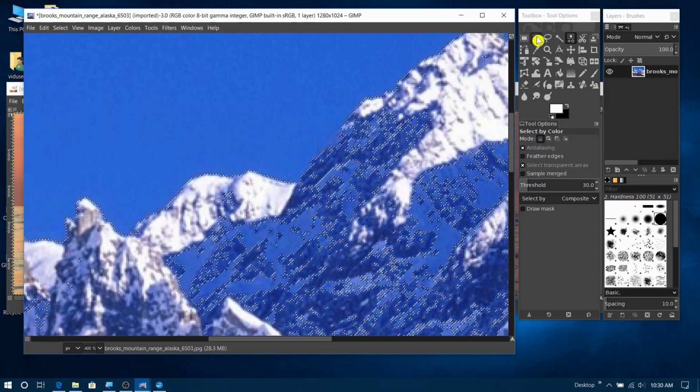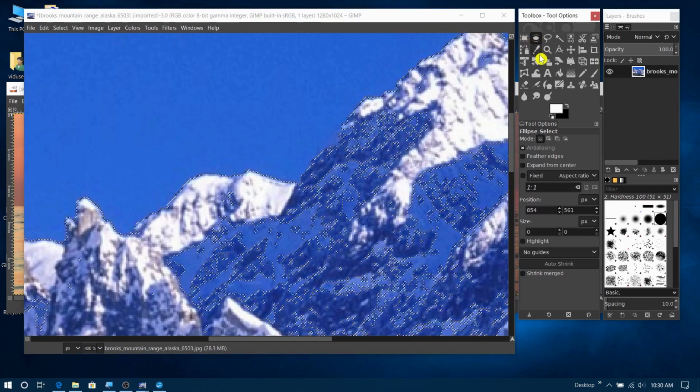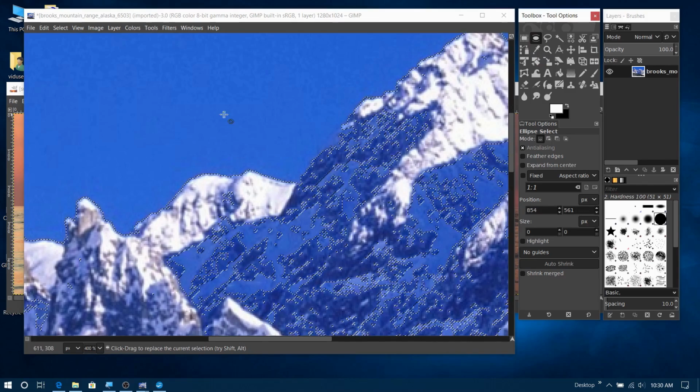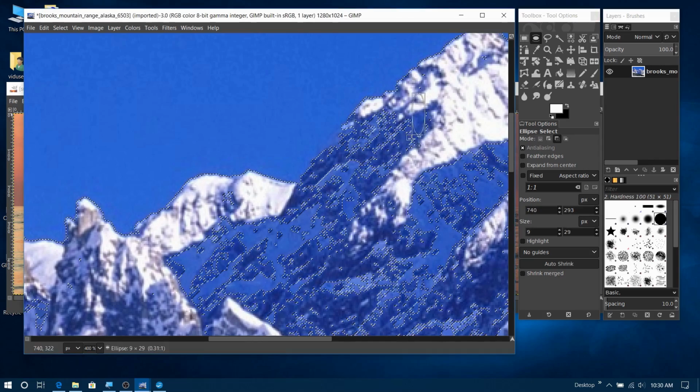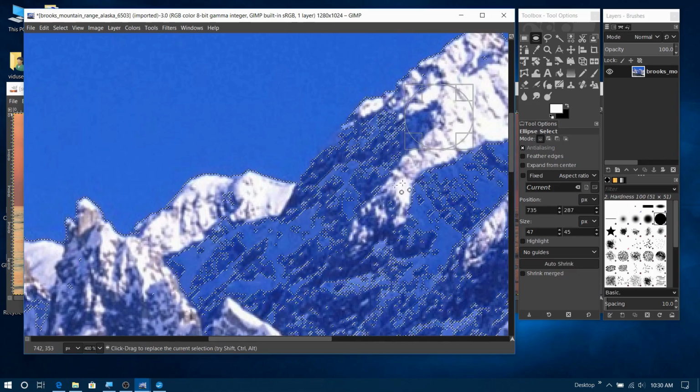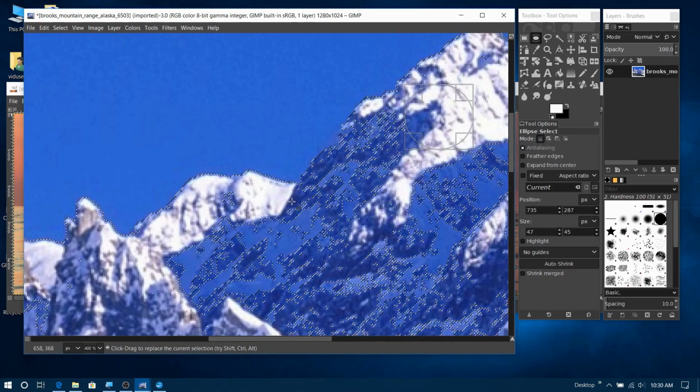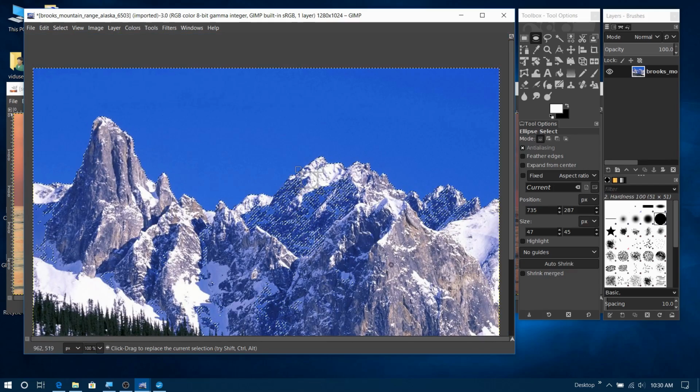So I'm going to use this circle selection tool right here. I'm going to hold the control key on my keyboard, and what that does is deselect items that you select. So I can do this. Let's go back out to 1. And I'll just do larger sections this way.